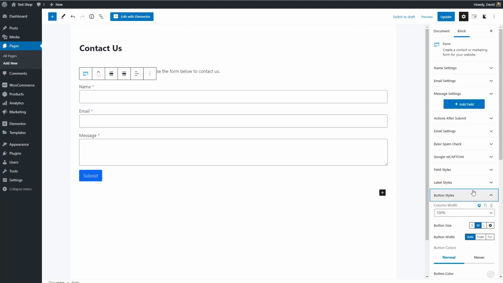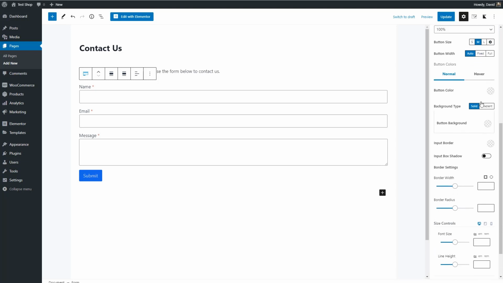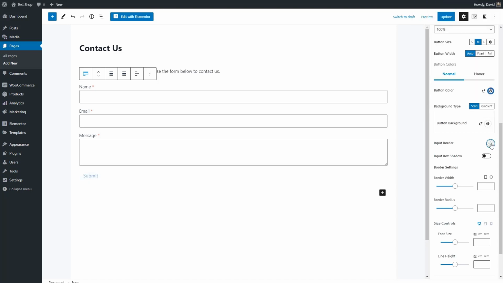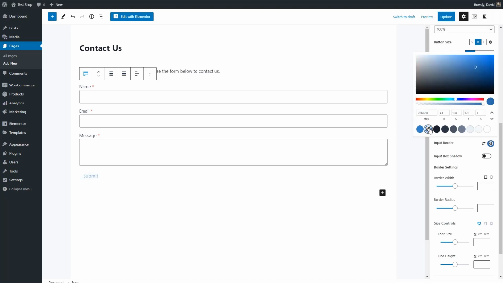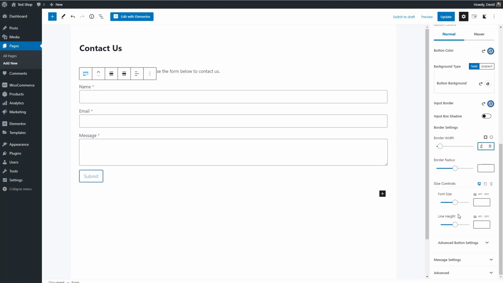And now you have button styles. So you have some default button sizes and some width options. Again, you can customize if you don't like these. You can kind of customize your own. There's normal and hover options. We'll make the color, which is, I think, the text, we'll make that blue. We'll make the background white. And we'll make the border blue. And we'll give it a border width of 2. There's our submit button. And here are some size controls.